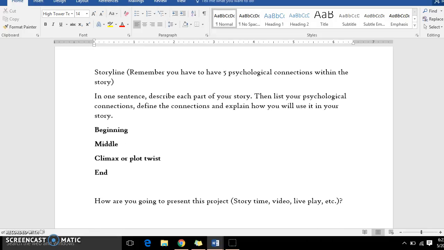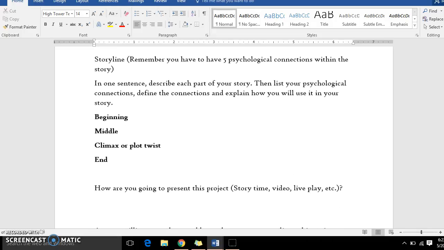Now, on to the more important part. Now, remember, you have to have 5 psychological connections within the story. This is separate from your character. One character has to have a disorder. Okay, these are 2 separate requirements. I guess you could say 6 things total. All right, I want to make sure that that is absolutely crystal clear.